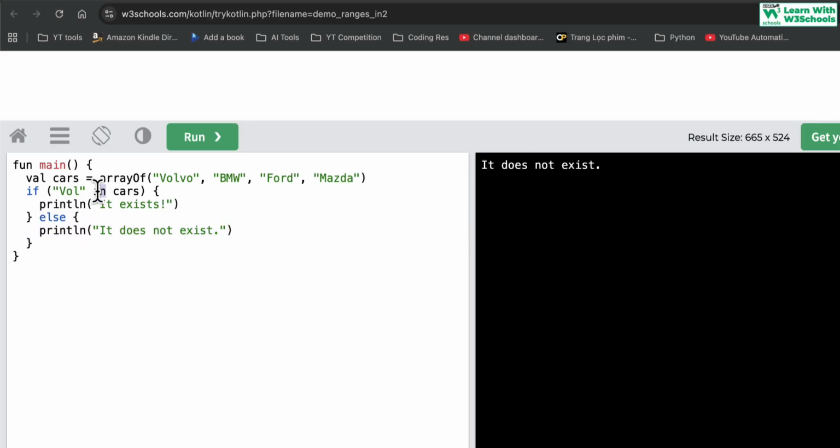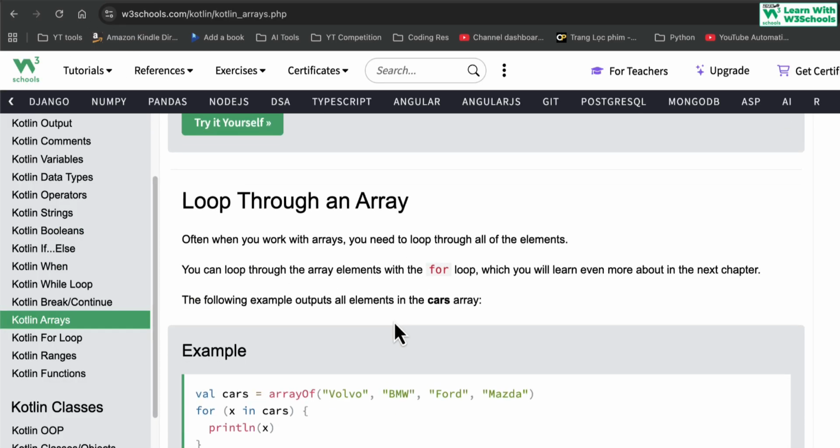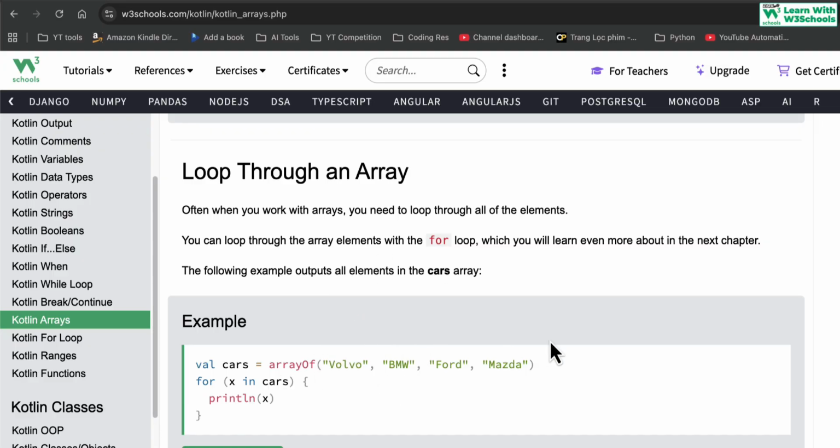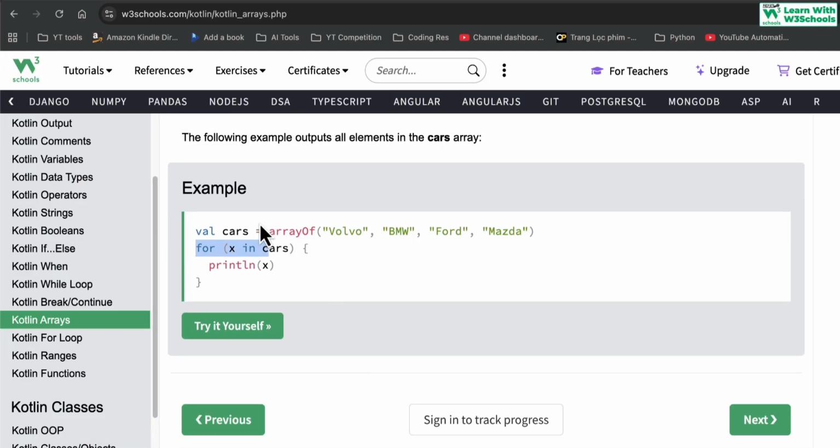So in is used to search an element inside an array and automatically tell us whether it exists or not. So the searching can be done using in. Loop through an array. You can manually loop through or traverse elements as well using the for in loop syntax. Often when you work with arrays, you need to loop through all of its elements, traverse them, print them, process them, search them, do certain calculations on them, whatever you want to do. So you can loop through the array elements with the for loop, which you will learn even more about in the next chapters. The following example outputs all the elements inside a car array. So we say cars, create an array using the car names.